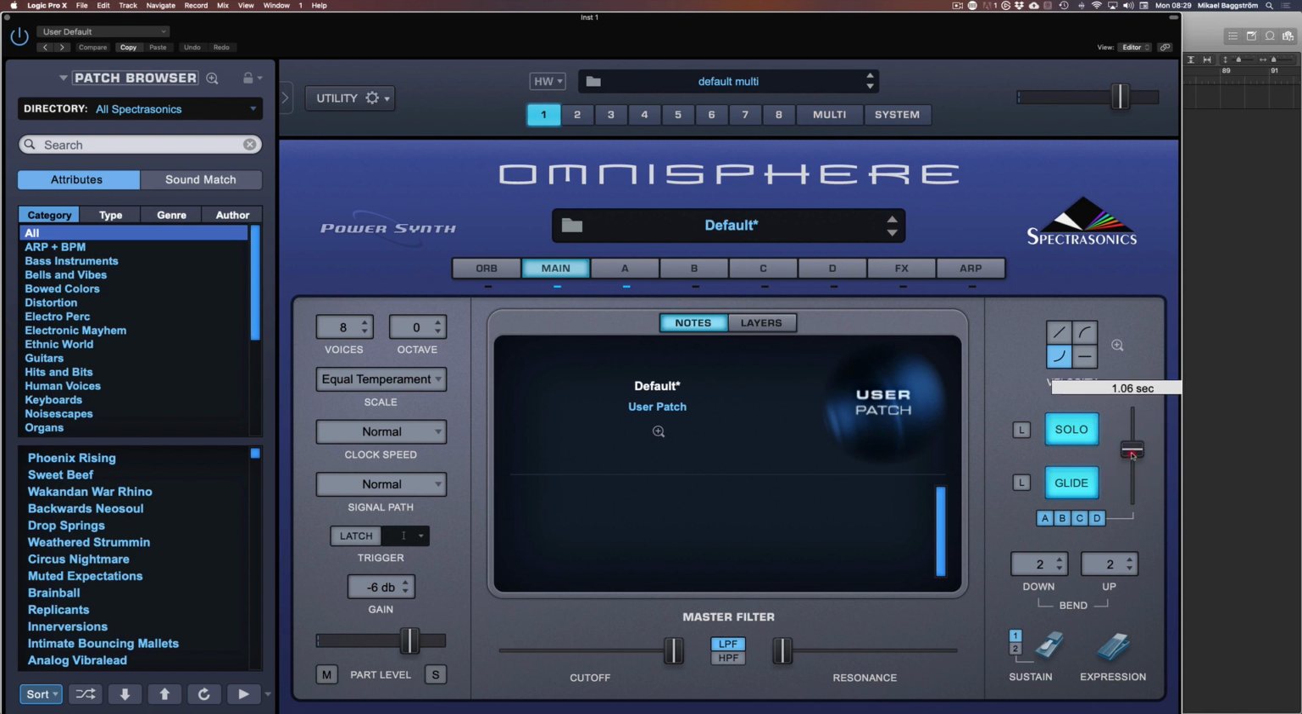So you can basically create a riser, for example, like this. 8 seconds from C here up to, let's say, 2 octaves above. And for 8 seconds that will glide to the highest note.